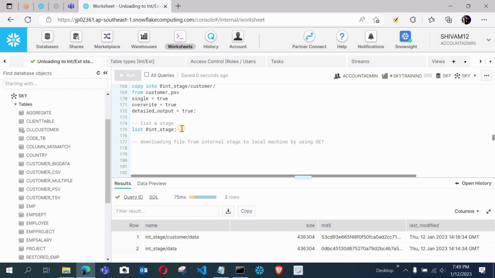So we will use this get command. Let me type here as well, so that you can understand. Basically the syntax of using the get command is, let me type here get. For using this get command, you have to configure your SQL command line interface with Snowflake as well.